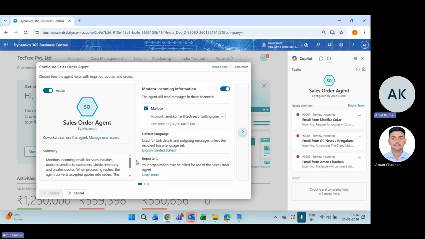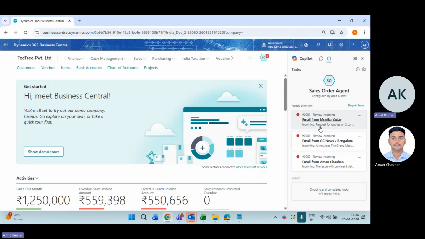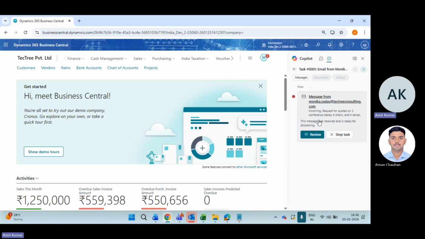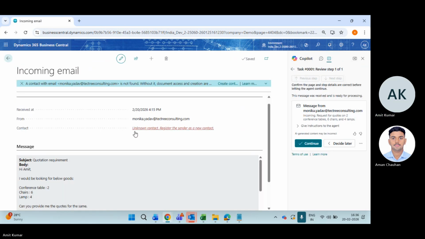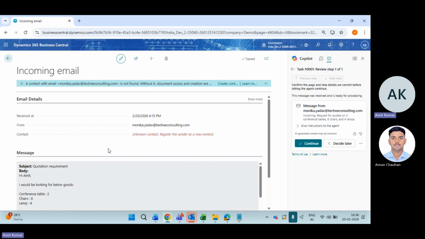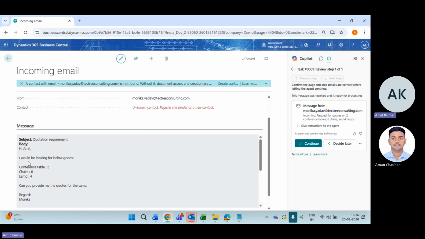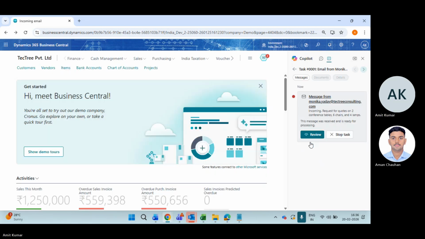So I have received one mail. I'll just cancel this. So you can see these are the mails which I have received. I have received one mail from Monica. So if I click on this, I'll click on review. So this is the email where Monica has mentioned that she'll be looking for some conference tables, chairs, lamps. I need to provide the quotation. So I'll just click on continue.